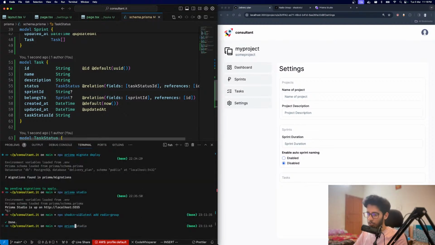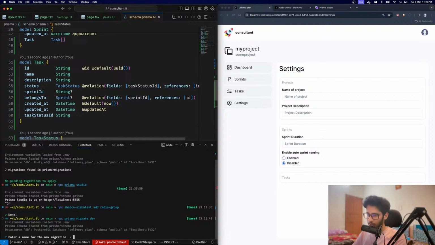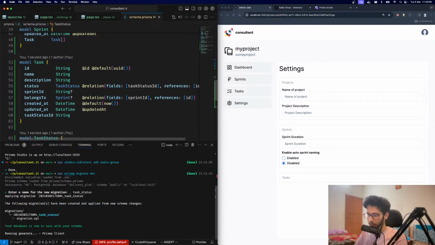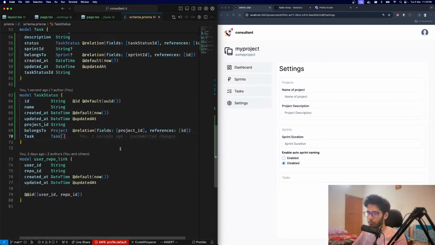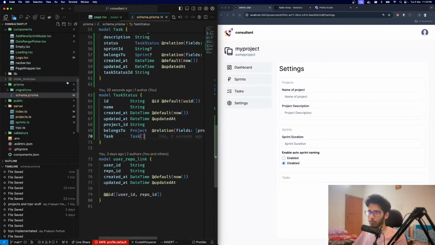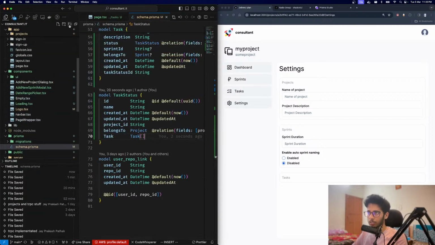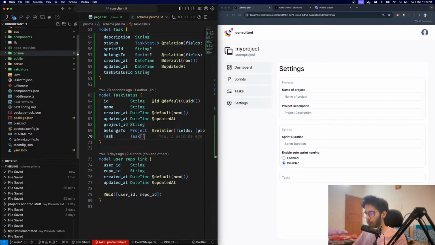So npx prisma migrate dev, which will help us to create the migration. So we'll say task status, right? That's what we made, and there you go. That has applied our migration. Everything good. So the next thing we have to do is, in the tRPC, we'll have to create ways to create tasks. So let's do that next.